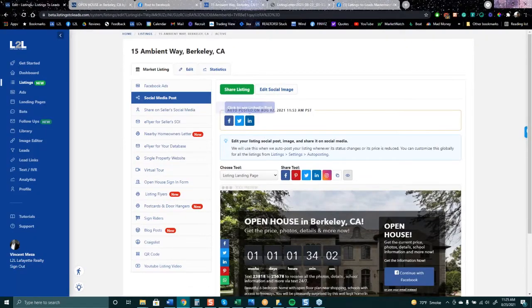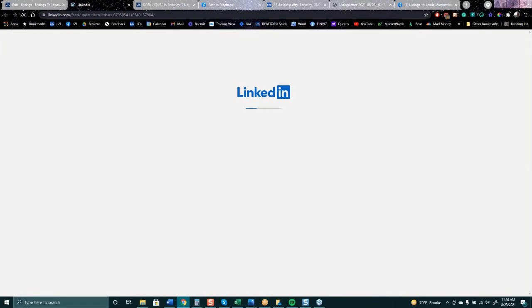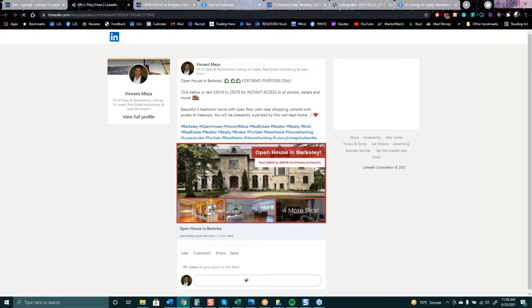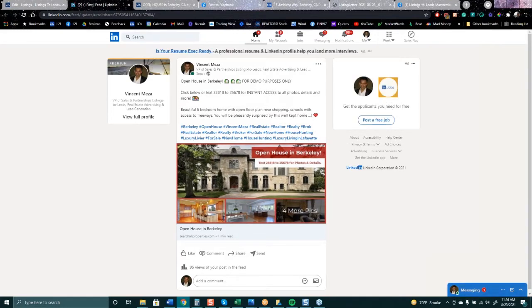But I want to point something out here. You see this, it says auto posted on August 2nd. What does that mean? That means that listings to leads automatically posted it. So you didn't even have to click the button. We pushed it to Facebook, Twitter, and LinkedIn, and it looks just like this, okay? It's got emojis, it's got hashtags. Honestly, guys, if you're putting anything on social media and you want people to look at it, you need emojis and hashtags. Do you want to take the time and do it yourself, or do you want to just turn on auto posting and let us do it for you?